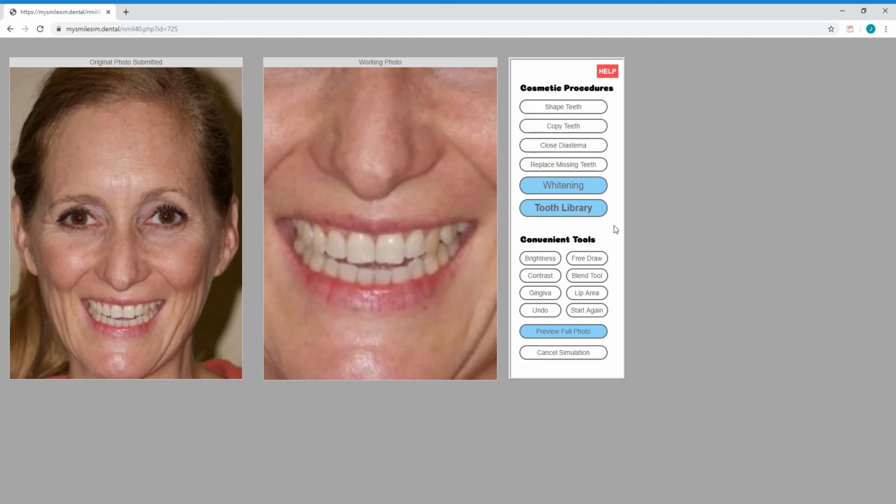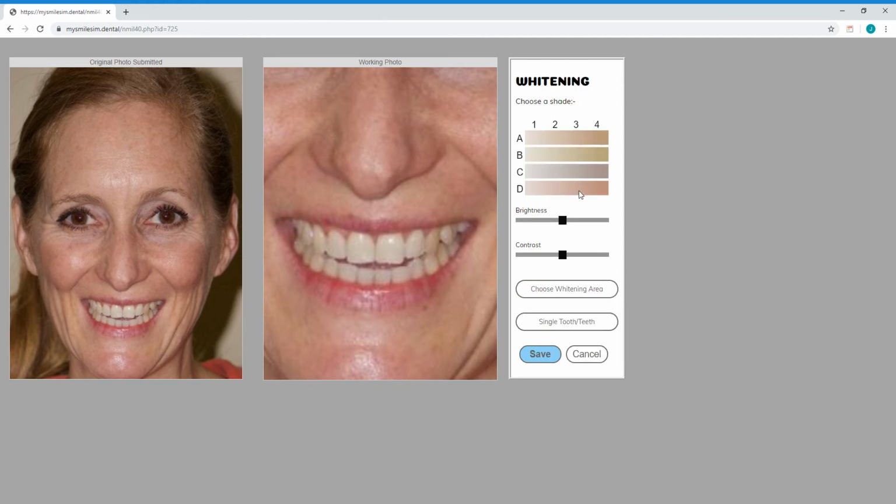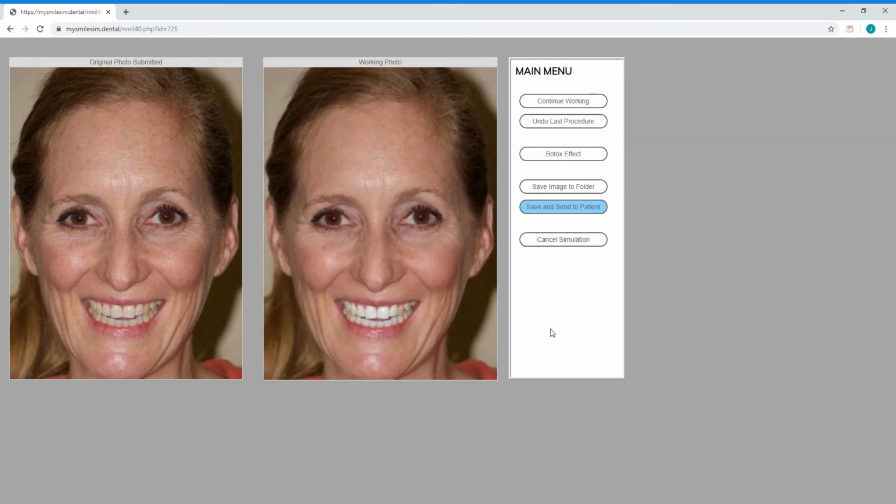Here we're looking at the whitening function of MySmileSim. So if I click the whitening button, I'll see the shade guide, and I can just click around and it will change the teeth to the appropriate color. And once we've got a shade, we can adjust the brightness according to the photo and very quickly show the patient what they would look like with some whitening.